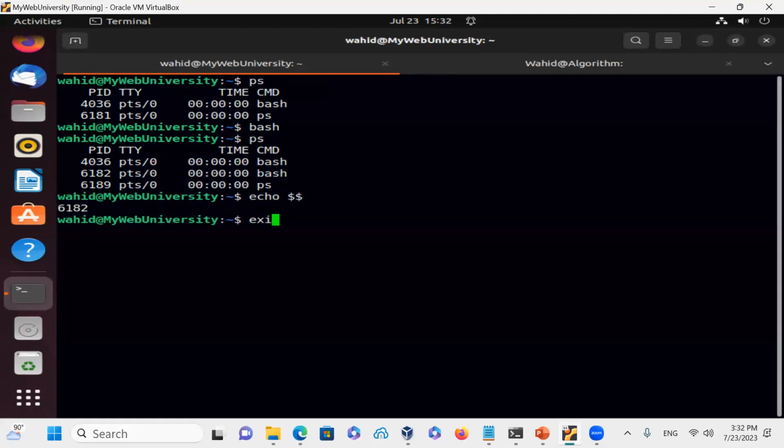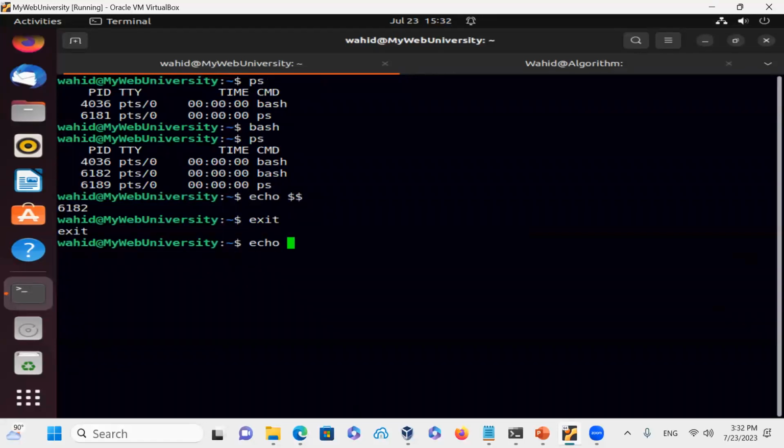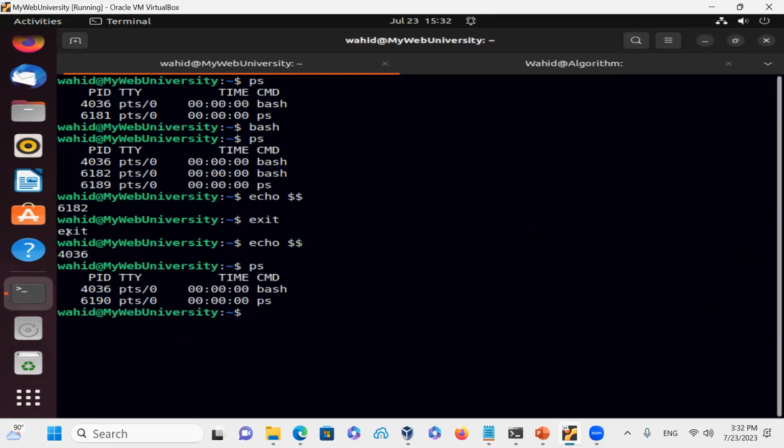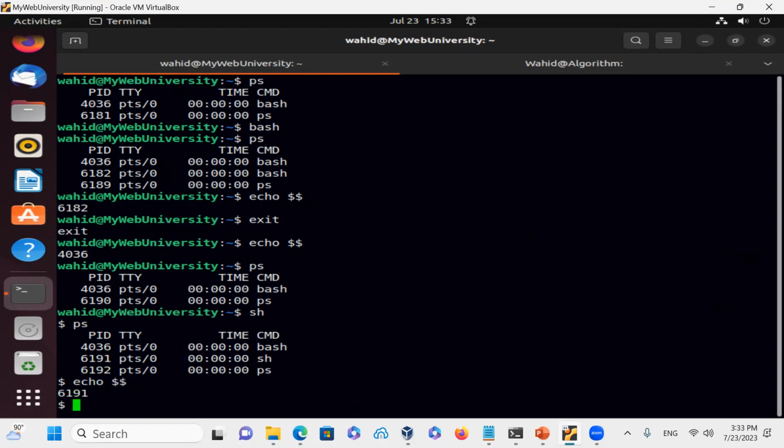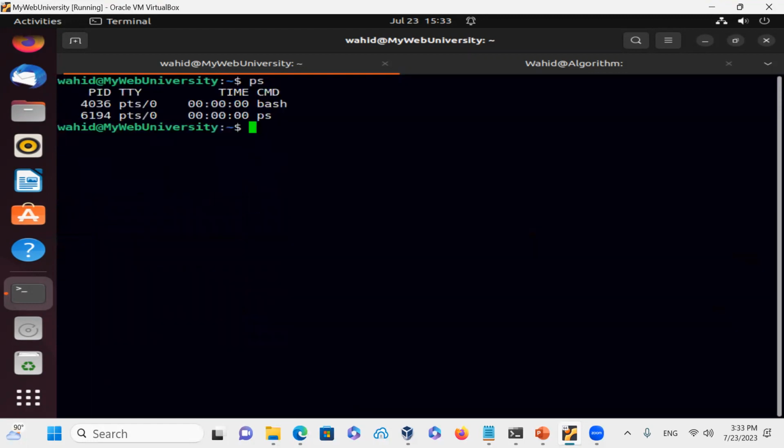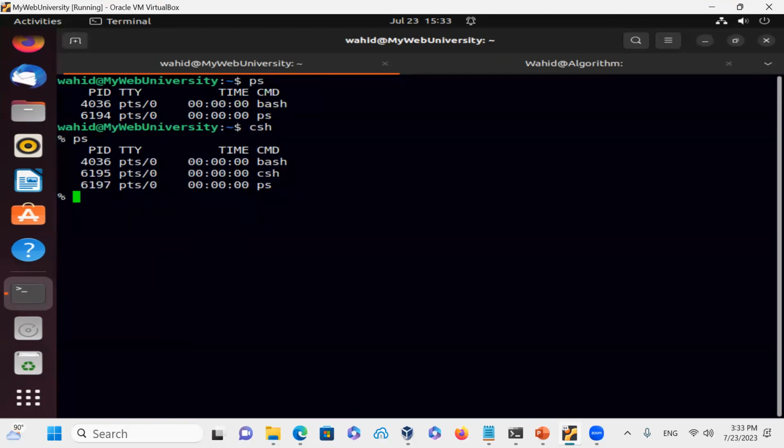So I'm going to just exit out of that one and I say echo $$. It is now pointing to my main bash. If I exit out of this one, this bash will be terminated. I can just spawn another shell here and then do a ps. Now echo $$ is for a Bourne shell. And if I just exit out of this one, clear the screen, ps, and then go to C shell, now my C shell prompt changed also, echo $$, it is the C shell prompt.